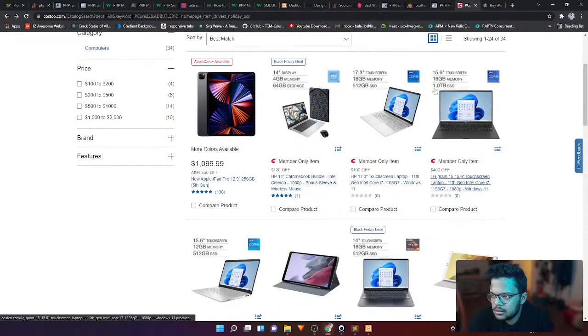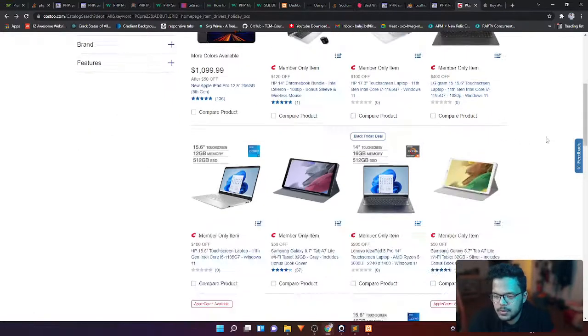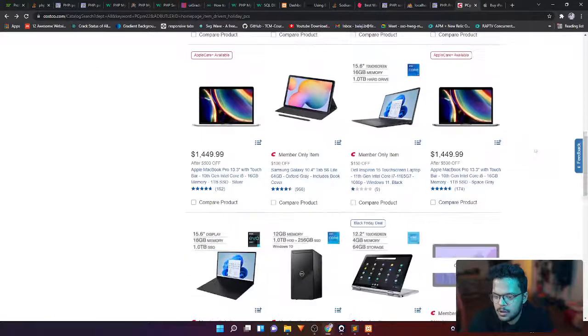Oh, $400. This is actually a good spec. i7, 1080p. Yeah, this one's good spec. And then wow, this one is actually a really good spec, to be honest. It's cool.